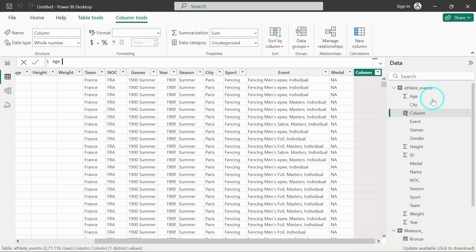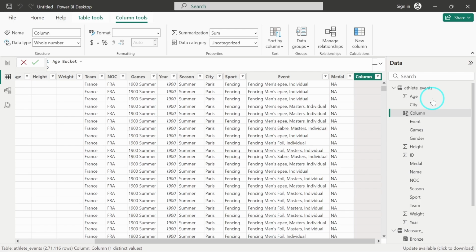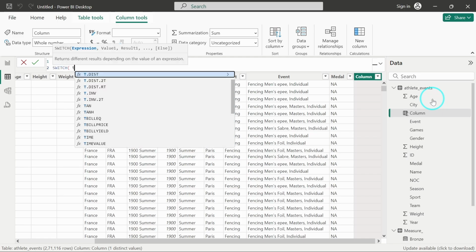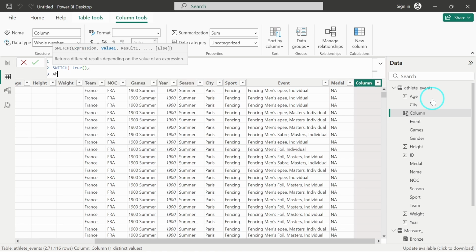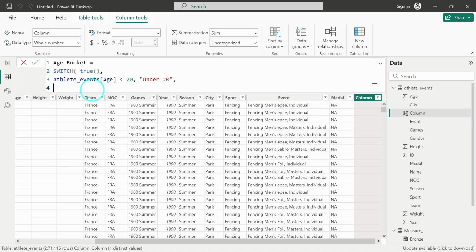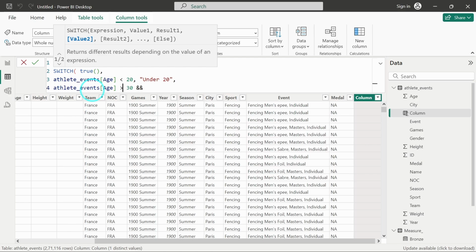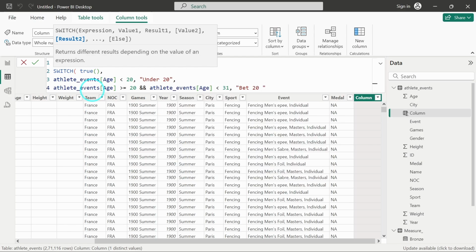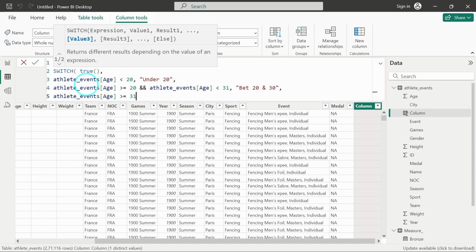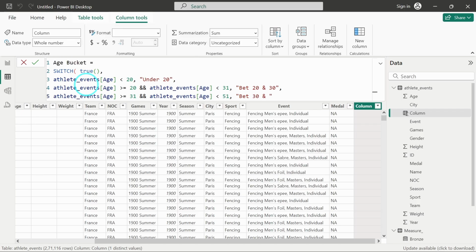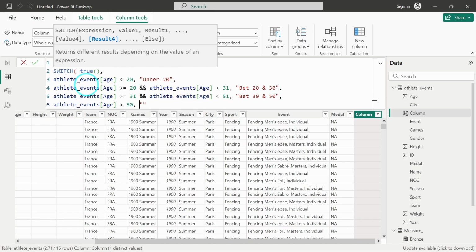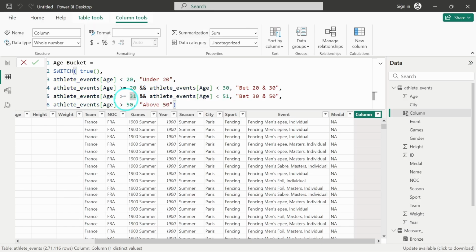I will click on this new column option, and I will name it as age bucket is equal to, I will give it a switch condition, switch true, if age is less than, and hit on enter.